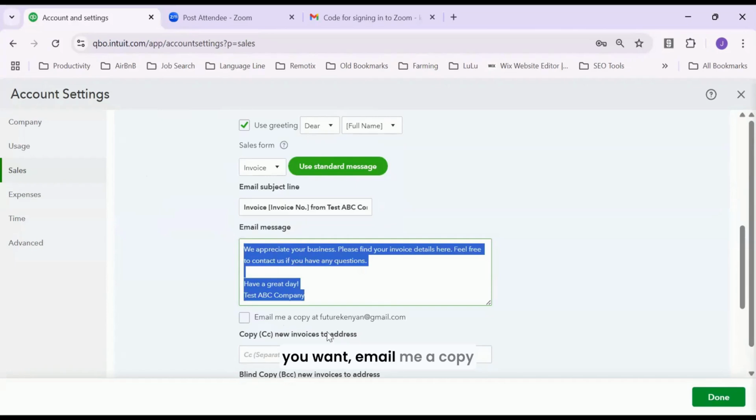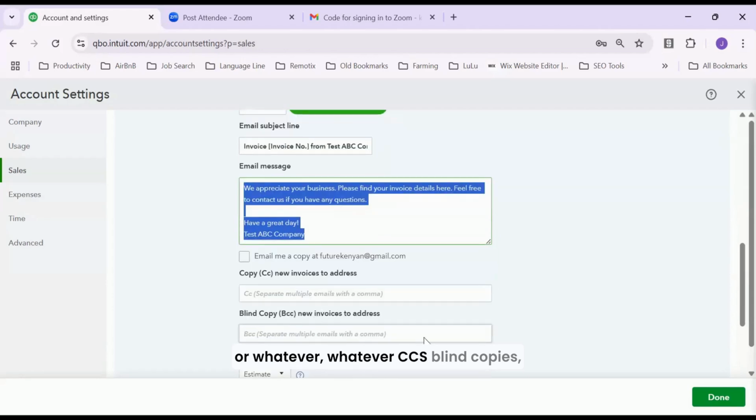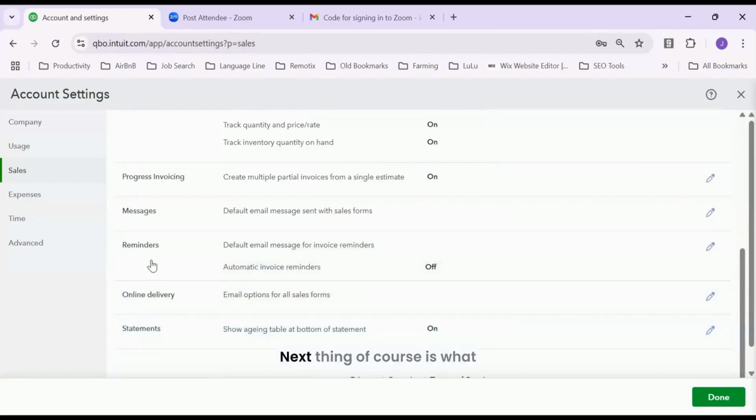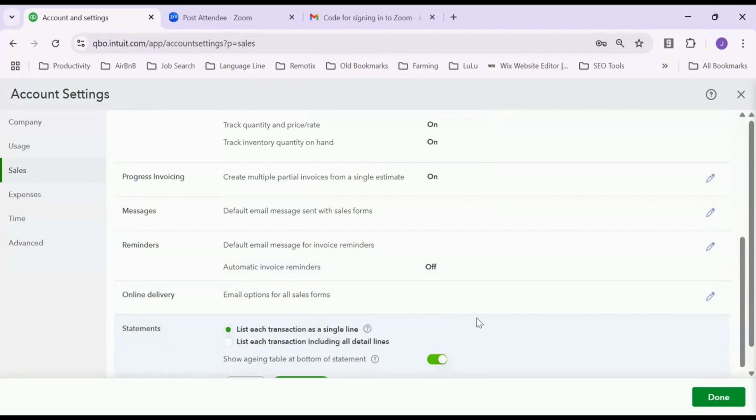You could also indicate whether you want to email me a copy or whatever, CCs, blind copies, all that you're able to do. Okay. If you want to save that, you can save. Otherwise, you cancel. Okay. Next thing, of course, is what about the reminders? Okay. What about statements? Right now, it is on.